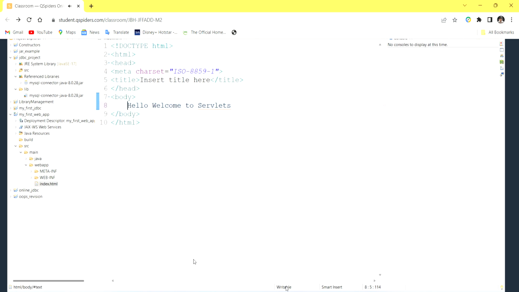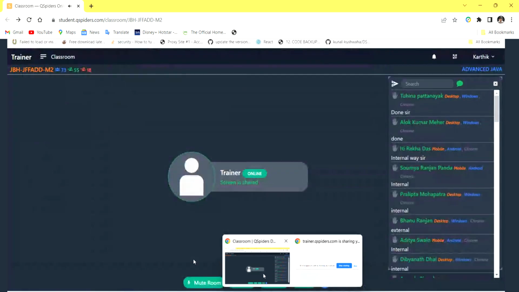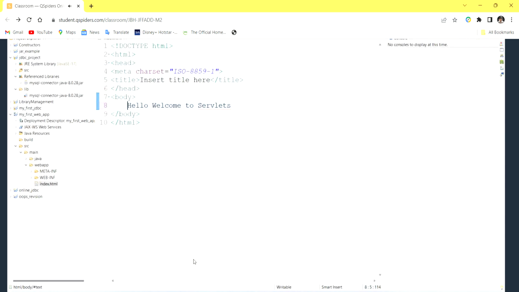Our default browser, I am using Chrome browser only. If you are using Microsoft Edge, it will open Microsoft Edge. Or if you are using the Eclipse internal browser, it will display in that browser itself. Now just save this.